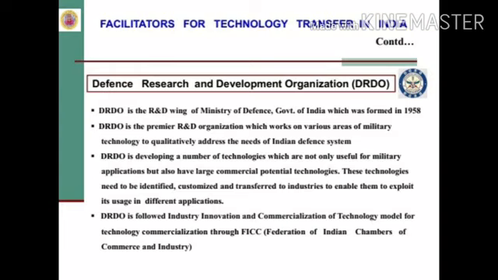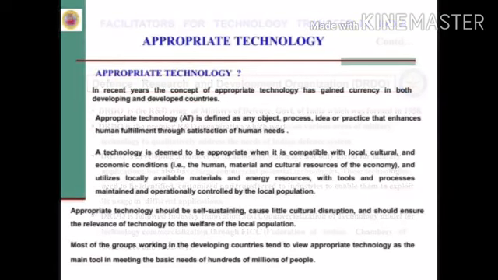Indian defense system. In fact, DRDO is developing a number of technologies which are not only useful for military applications but also have large commercial potential. These technologies need to be identified, customized, and transferred to industries to enable them to exploit their uses in different applications. DRDO follows the industry's innovation and commercialization of technology model for technology commercialization through FICCI, Federation of Indian Chambers of Commerce and Industry. Another important topic is appropriate technology.